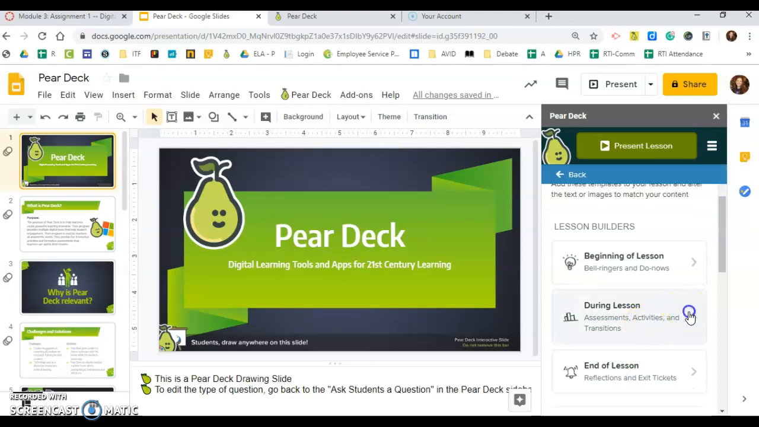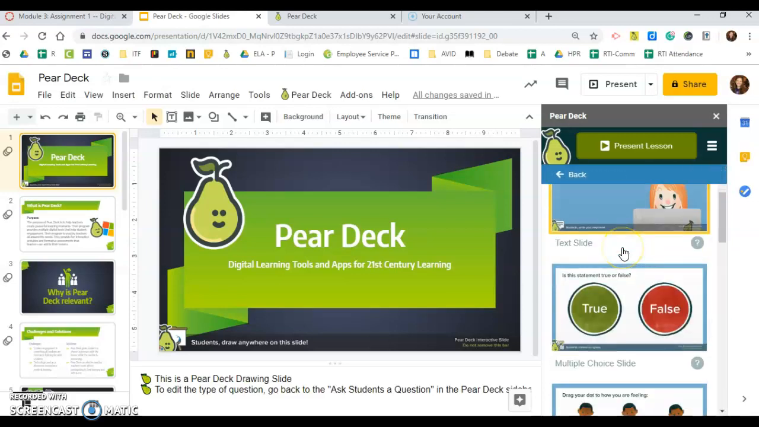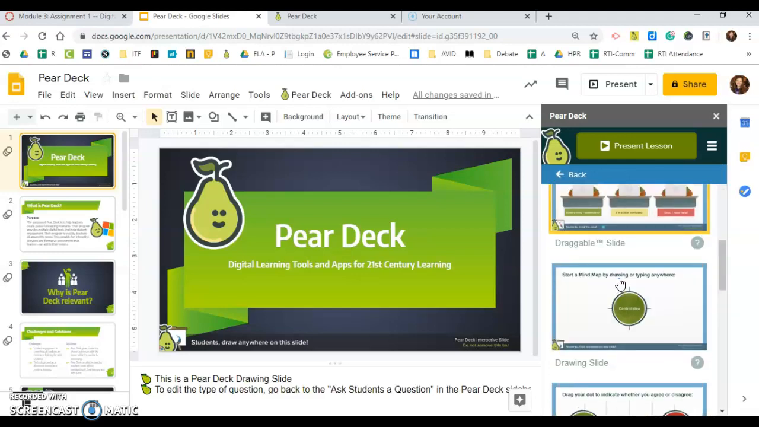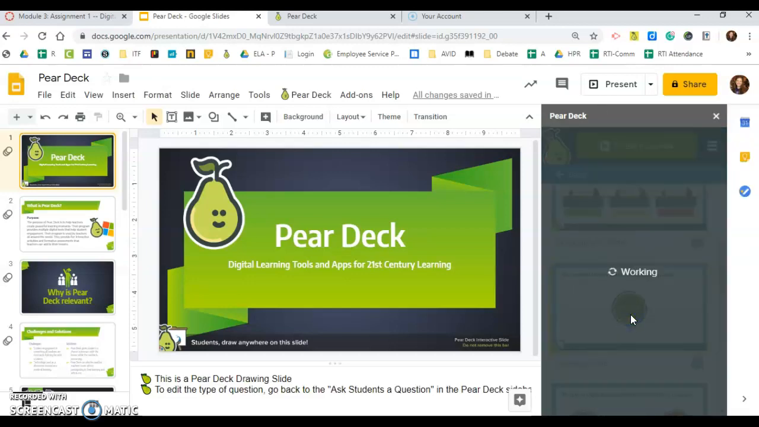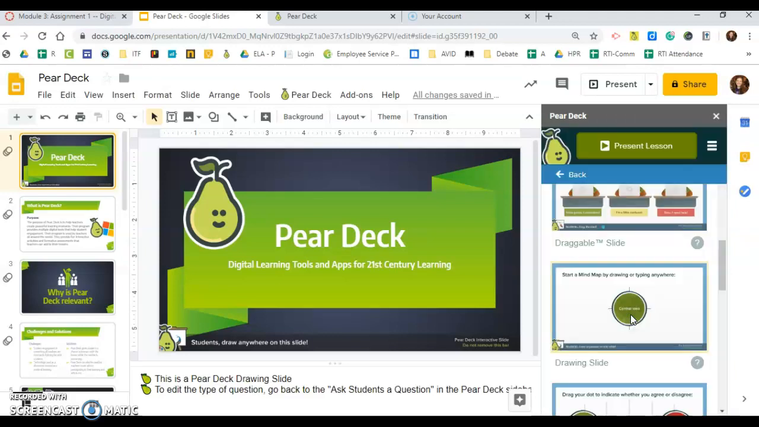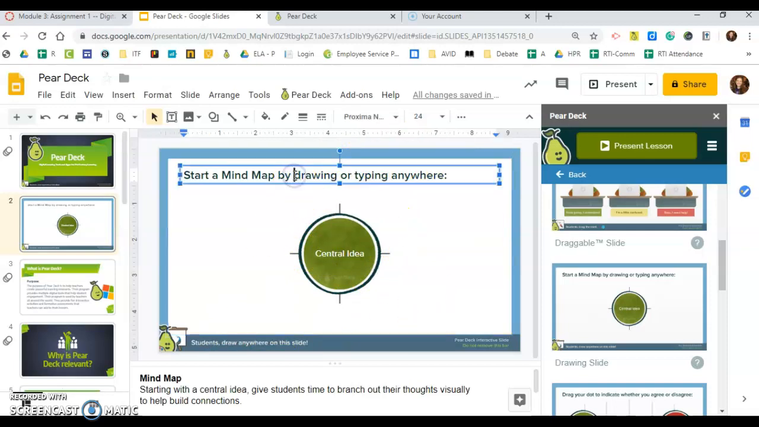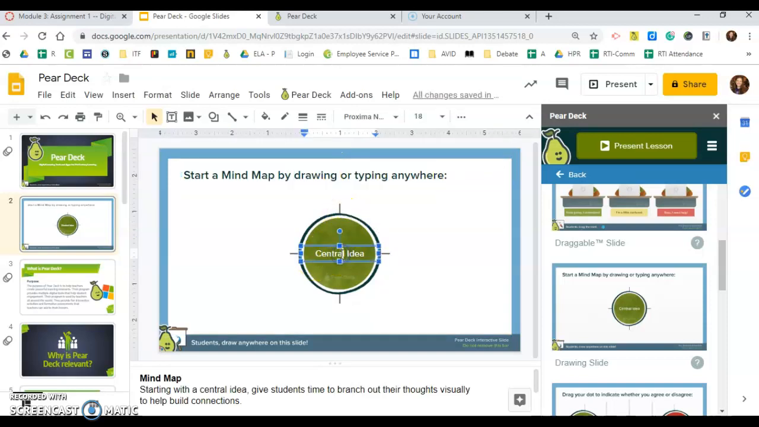For example, if I click during the lesson, here are some slides I can embed that will automatically get me started for the day. So maybe I want to add in this mind map question. I can click on that. And then automatically in my slides, it will pop up the mind map question. And it says students will get to draw anywhere on here, and so they'll get to fill this out. I can even customize it, so I can click here and give a specific direction. I can click here and change central idea to maybe something that relates back to the content they're working on.